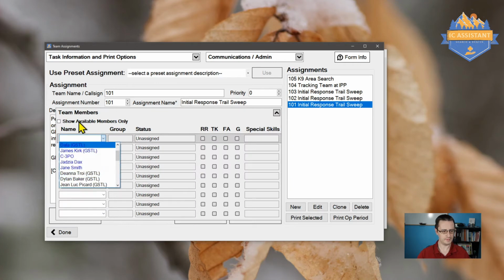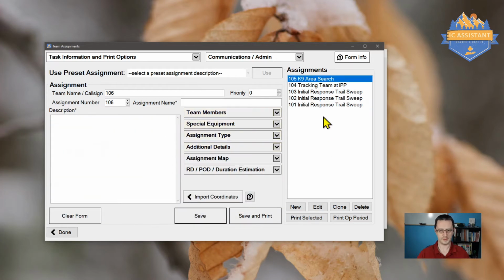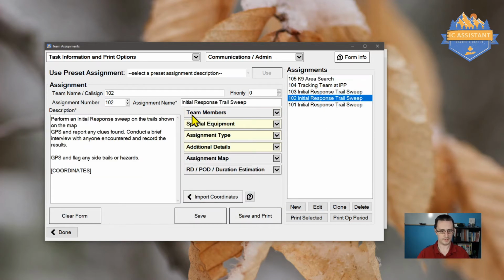You'll notice that the members who have signed into the task are shown in blue. These ones here. Members not signed into the task are in black. If you want to filter that even more, you can check this Show Available Members Only option, in which case only members who have both signed in and have not been assigned to another active team will be shown. So in this case, we're going to make Mr. Kirk our team leader, and we're going to add a couple of team members here as well, and then just save. And we'll repeat that for another assignment.